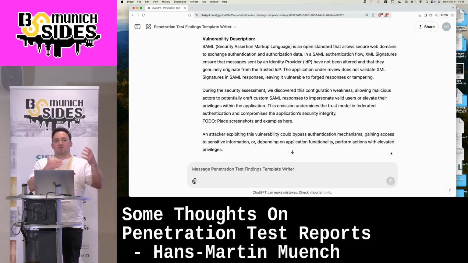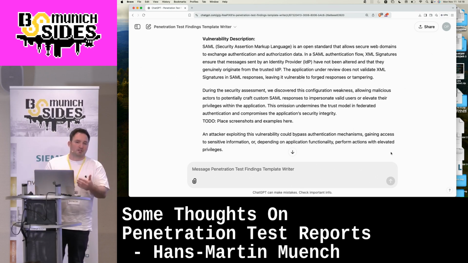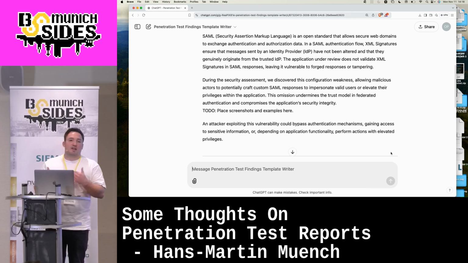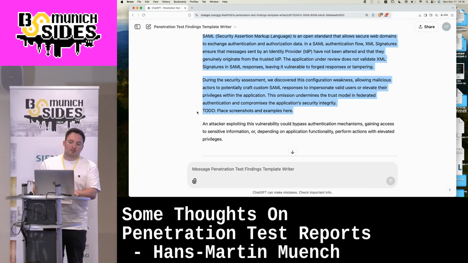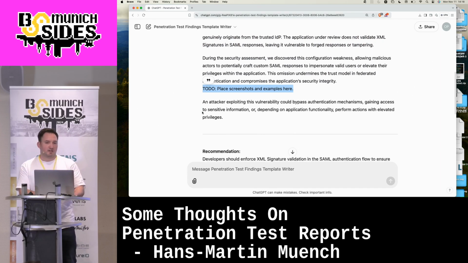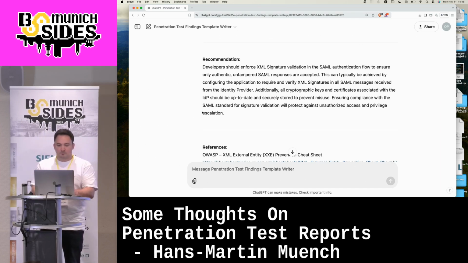Even if I just have something to write on that I can then use and change and tweak to fit the actual need that I want. But this is already quite there. It even has to-dos where I should place my screenshots and stuff like that. So this works really well.